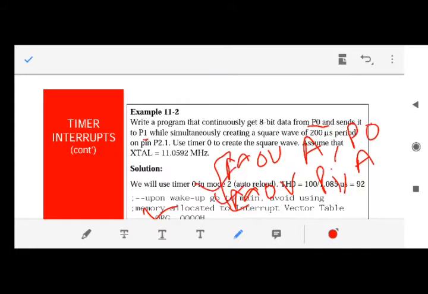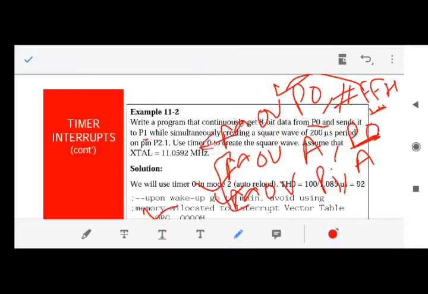But before this, since P0 is by default an output type port, we have to make it an input port. Do you remember in the input output programming video lecture, I have already told that to make a port an input port, first we have to move the value FF, that is 11111111, to port P0, which will make it an input port. So this is one of the lines.